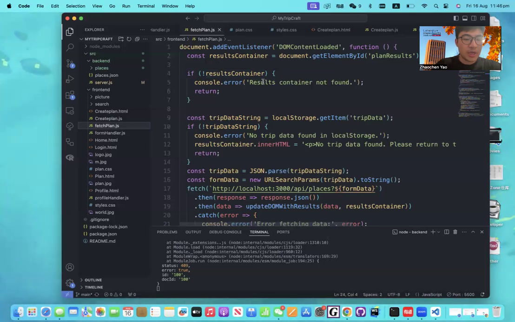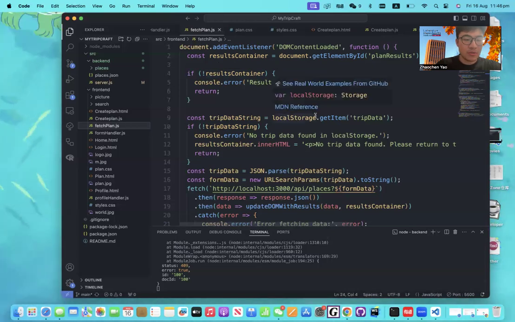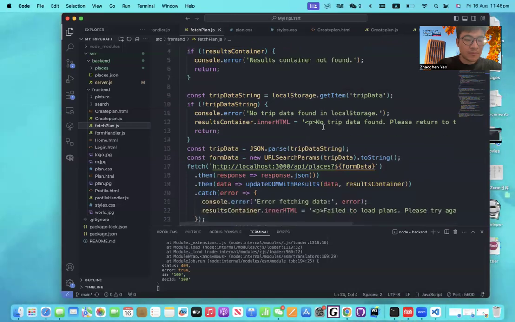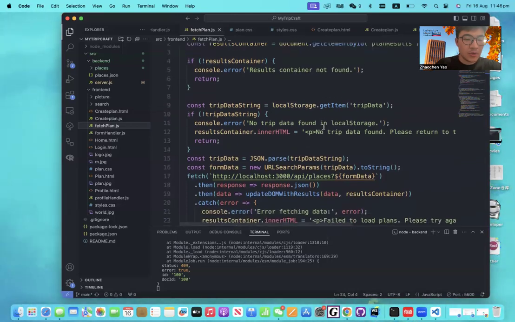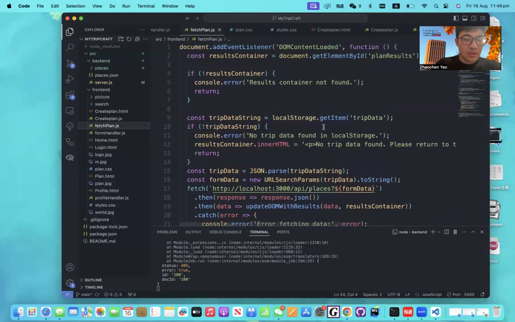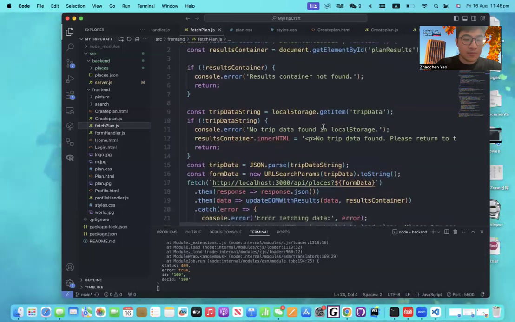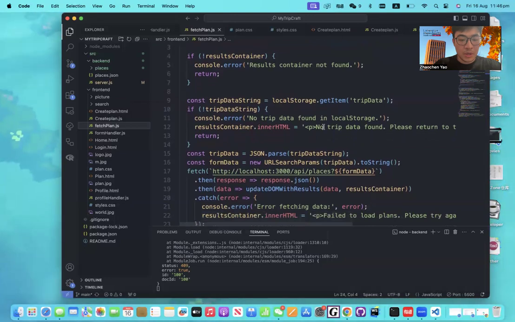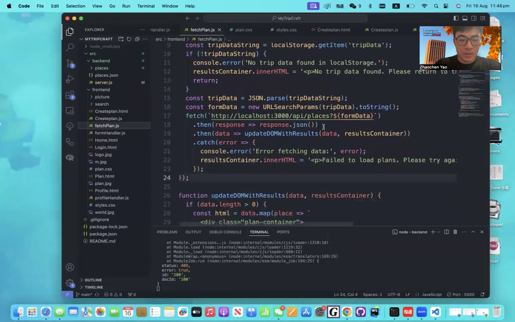preferences. If trip data is available, the code turns the data into a query string and sends it to the local server to get trip information. If the server responds successfully, the data is displayed on the page using a function called updateDOMWithResults. If there's a problem fetching the data, an error is logged and the page shows a message saying the plan cannot be loaded.